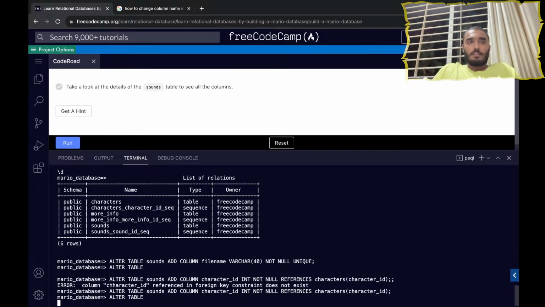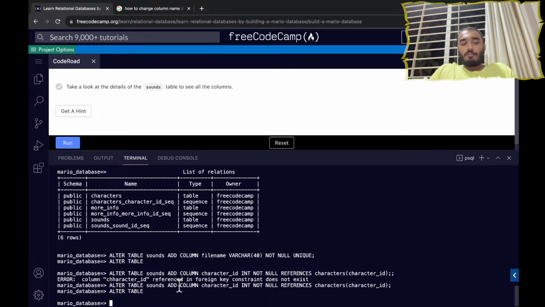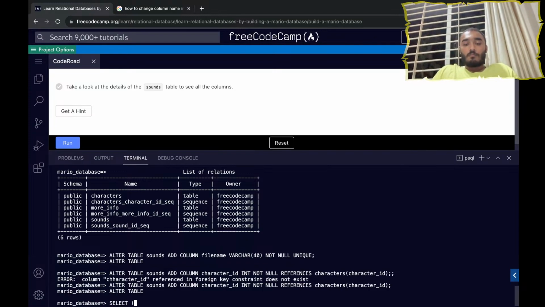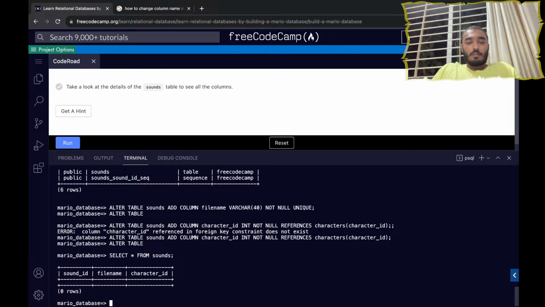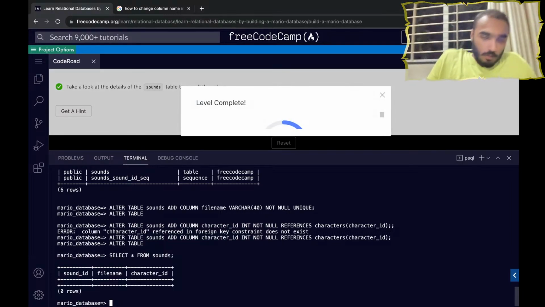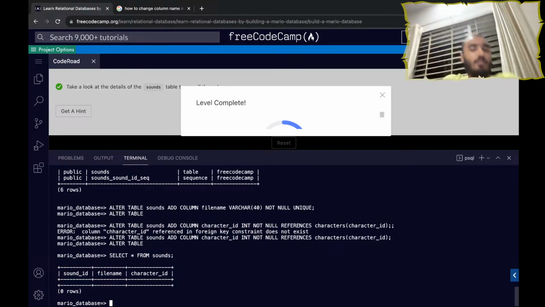Woo! Nice. Take a look at the details of the sounds table to see all the columns. That means we have to use select. It has 0 rows as of now, but it has been created and it exists. Cool.